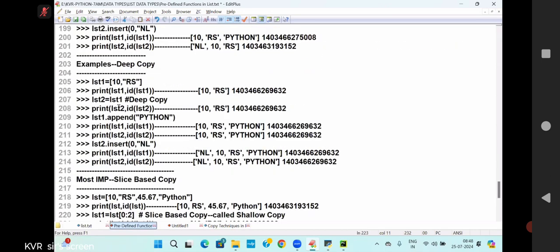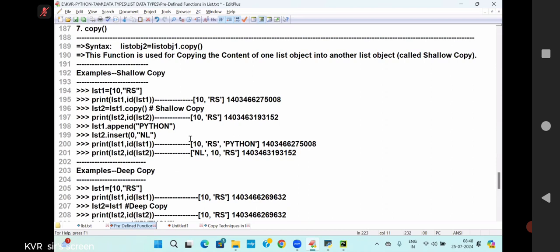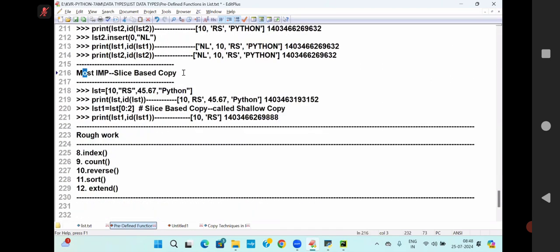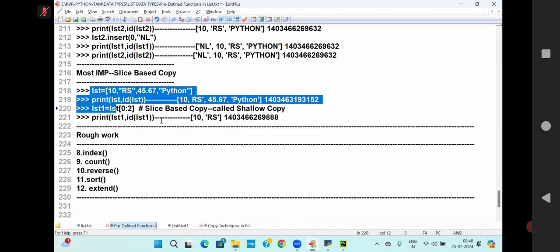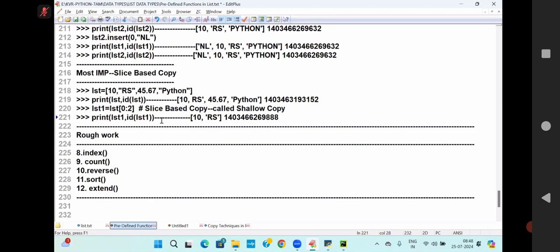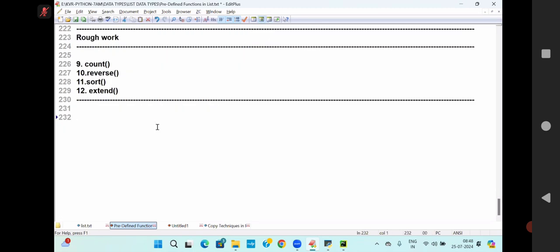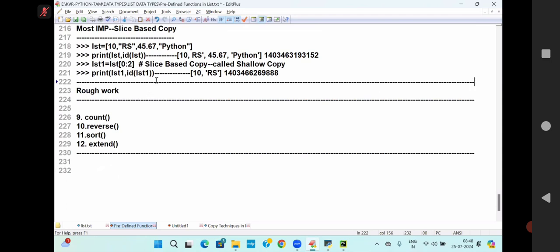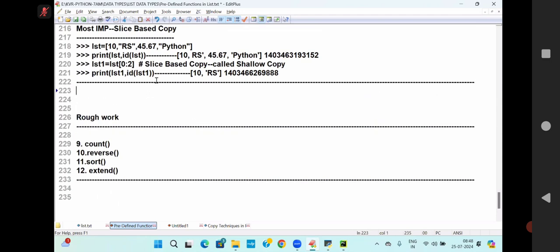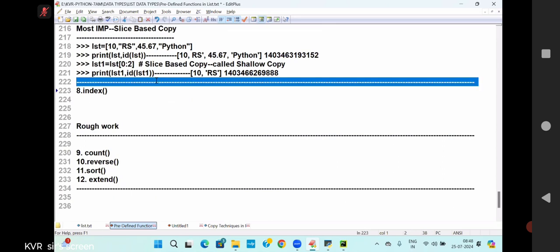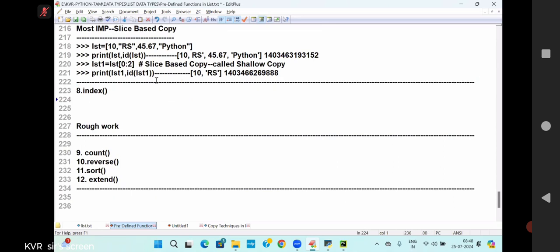So go to the point. Here it is going to be slice based copy. It is done. Slice based copy is not a deep copy. Keep in mind. Now students, one more function I want to go for. What is the next function? Index of. The function called index of. I'll go to index of. This concept I am going to discuss.